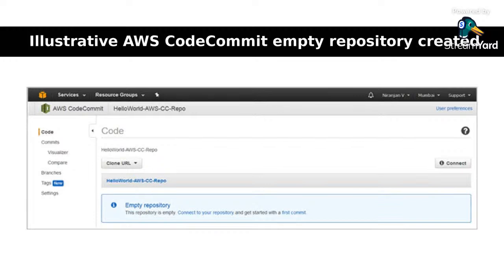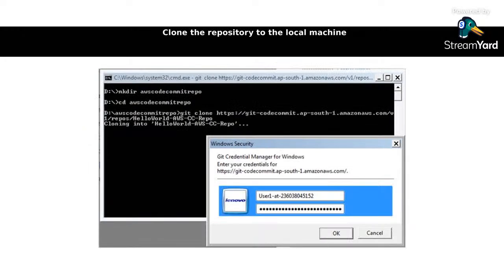How can you use AWS CodeCommit? Let's first create an empty repository and add one page there. So what we can do is go to AWS CodeCommit, create a repository with whatever name you want, clone the URL, create a clone on your local machine, add one file there in the repository, and push it. Then your repository will get updated.